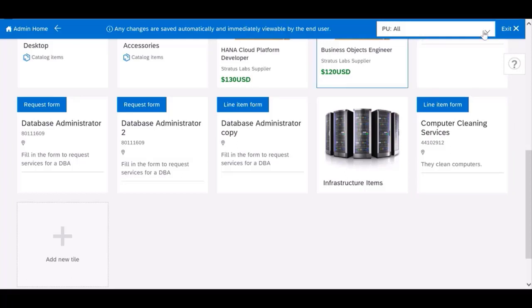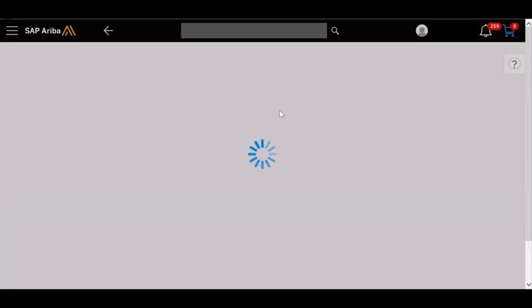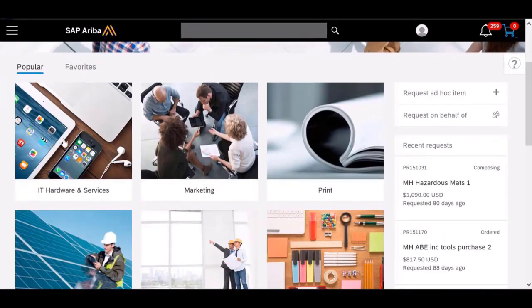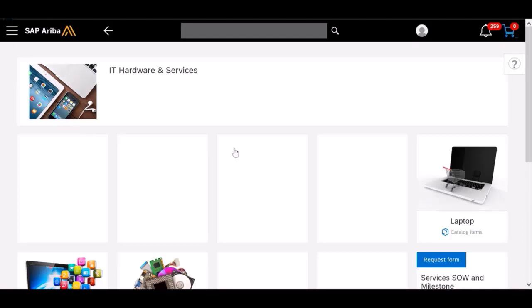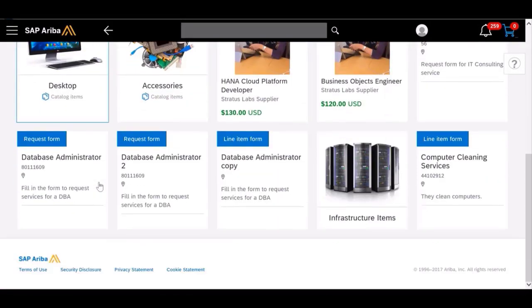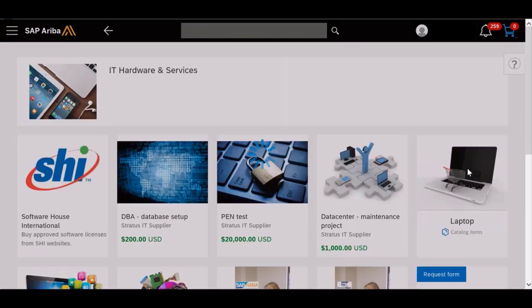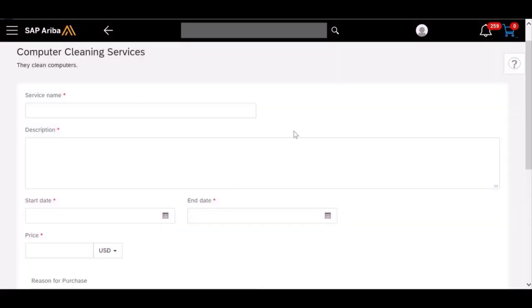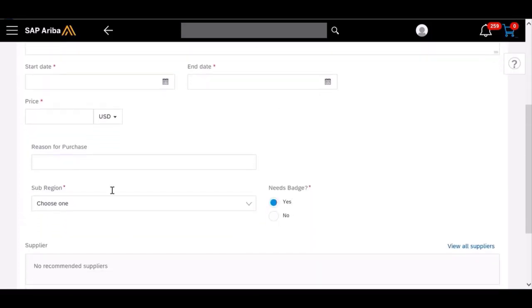Now I'm going to exit. I'm going to go check out the UI and see if it's shown up here. IT hardware and services. All right, now we have our new line item form here for computer cleaning services. I can click it and it will open up my form.